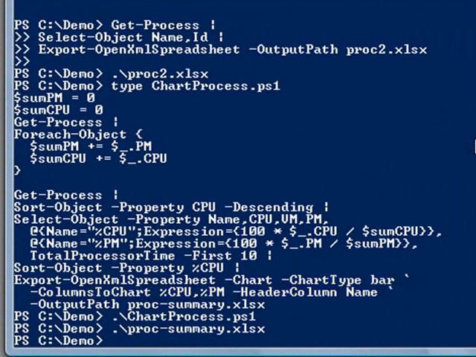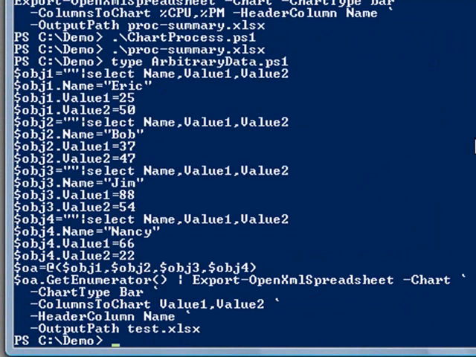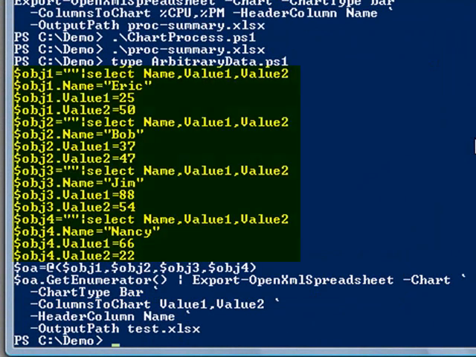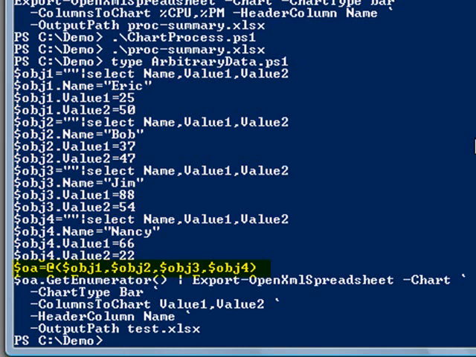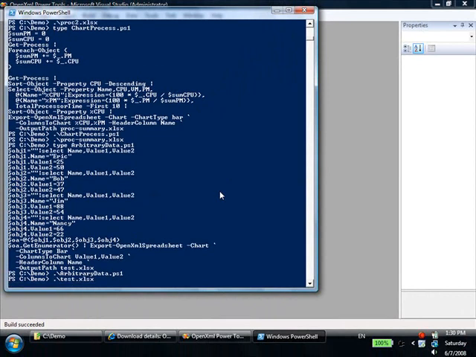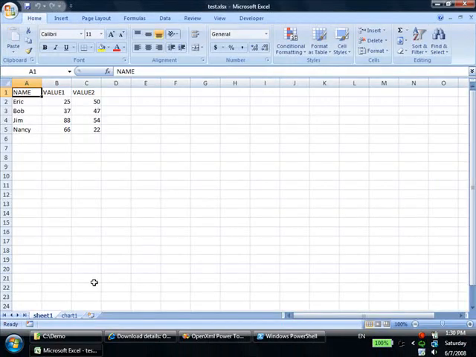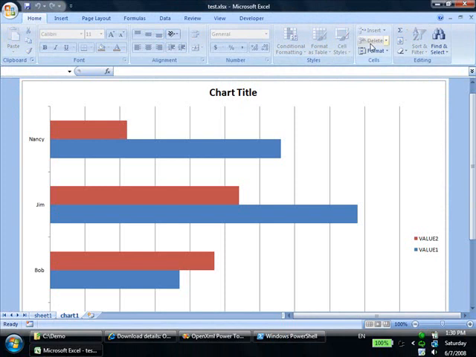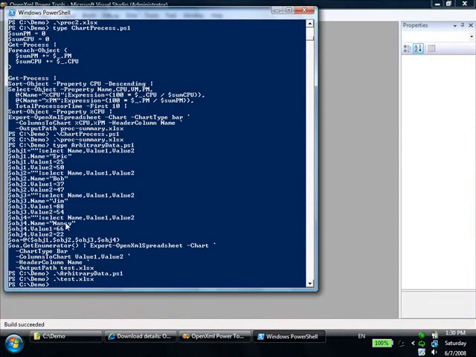Here's another example. In this example, we'll create a few objects, put them into an array, and then chart the data in the array. And then take a look at the output. There we can see the data, and there's our chart. You can see that you can create spreadsheets and charts from just about any data that you can come up with in PowerShell. There are a number of commandlets in these PowerTools that allow you to create and format OpenXML documents.